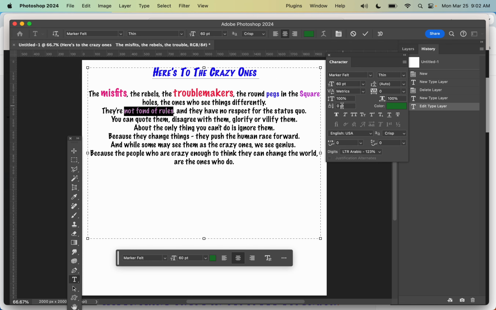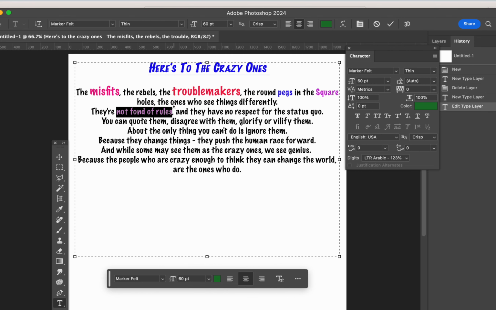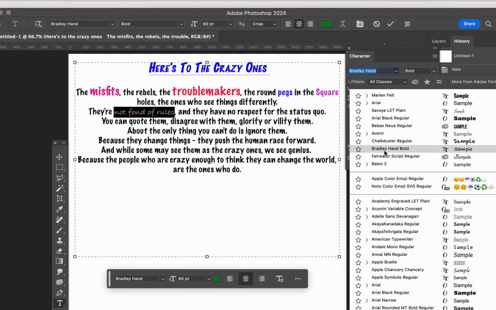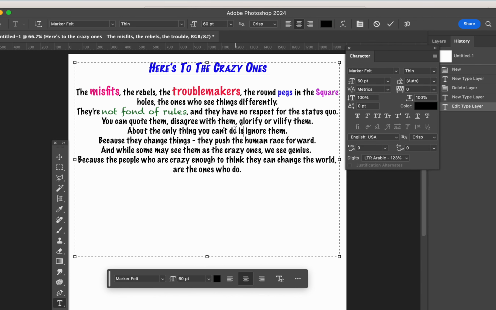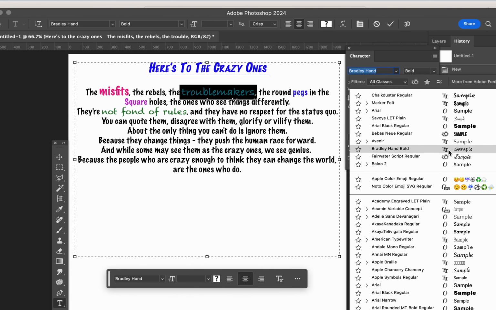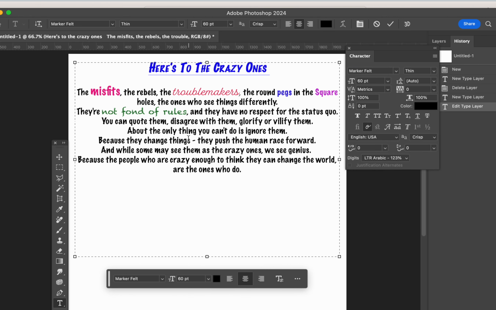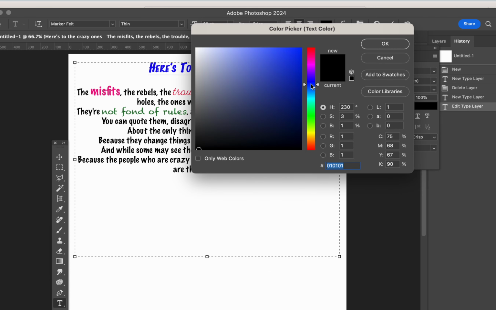And here's the thing. You can use different fonts. Who's to say you have to be consistent? Use different fonts. See that? They're not fond of rules. There we go. And now the word troublemaker, I may want to use a different font. See what it can do. You can't ignore them. Let's click this one as orange.